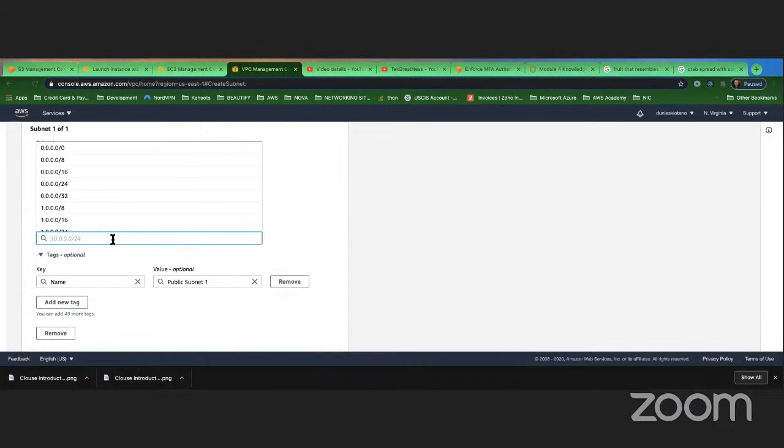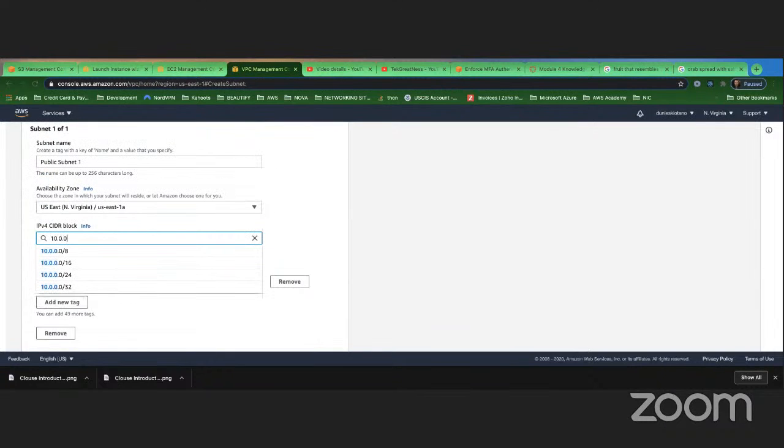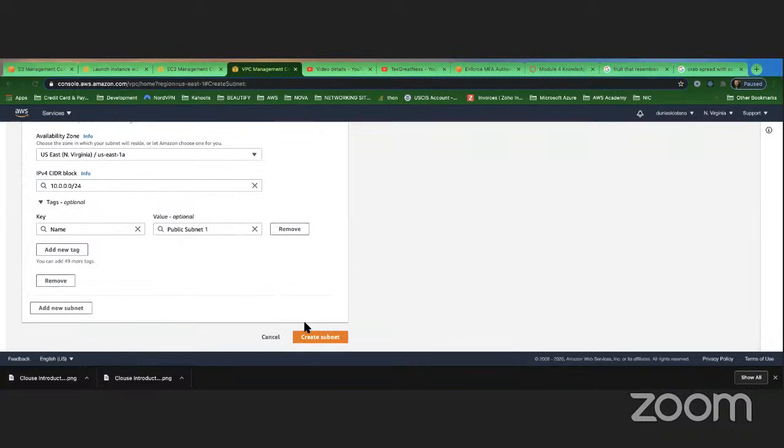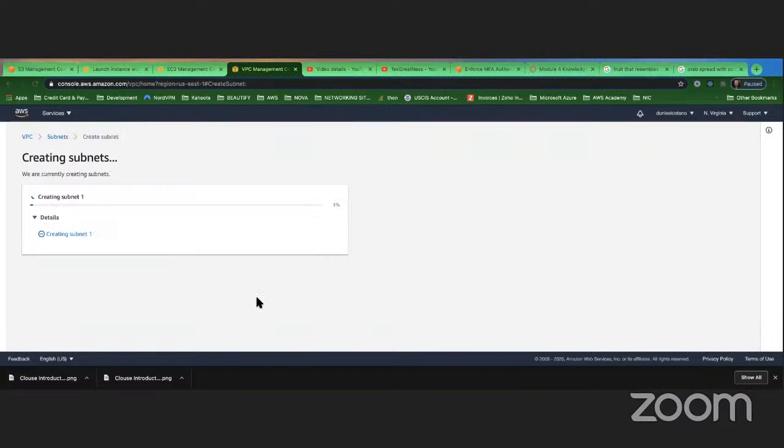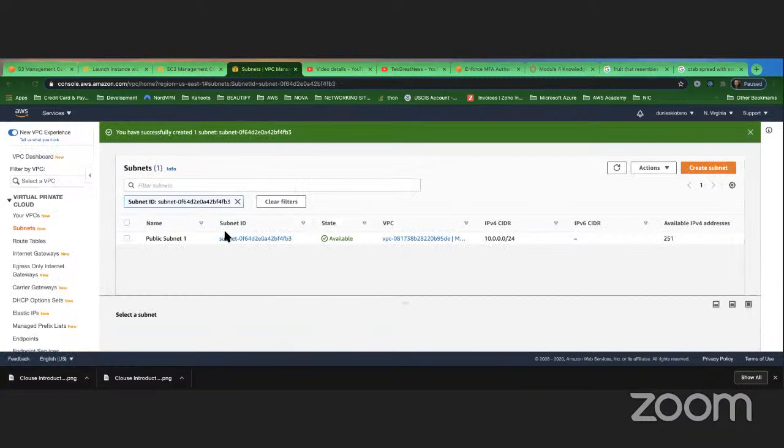The CIDR is going to be 10.0.0.0/24. Okay. That's going to be the CIDR. And then I'm going to create my subnet. Perfect. The subnet has been created. Take a look at this. What happened here?